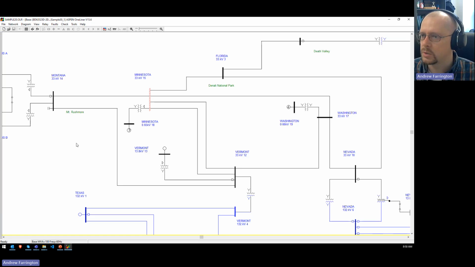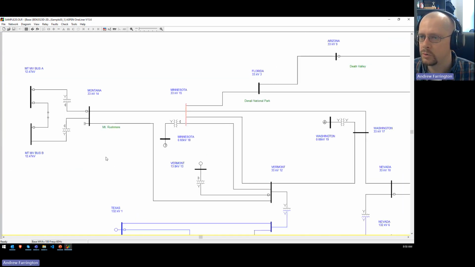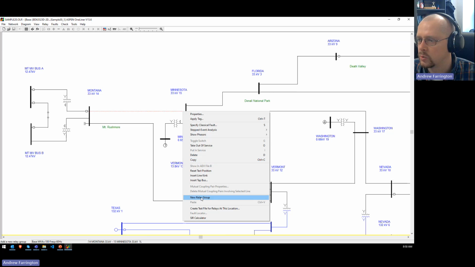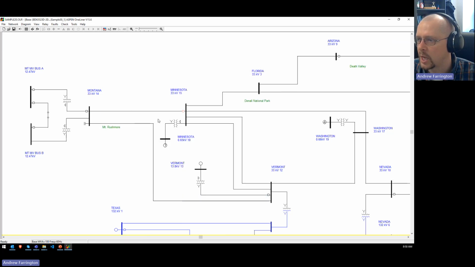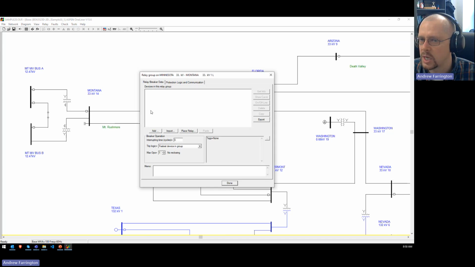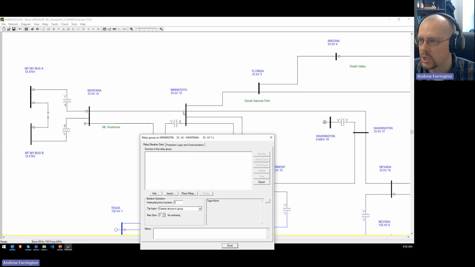Modeling relay groups. So in order to model a relay, you need to first model a relay group. So let's say we want to model the line protection from Minnesota to Montana here. What I'd first do is right click by that bus and then do new relay group. And it'll add this breaker looking device. And so that is now where you can model all of the relays that are looking at the current and voltage at that terminal of the line.